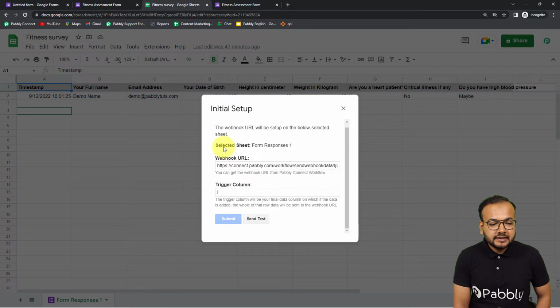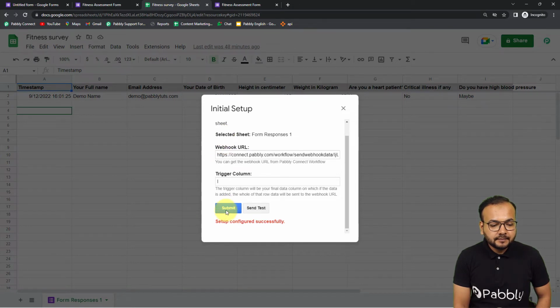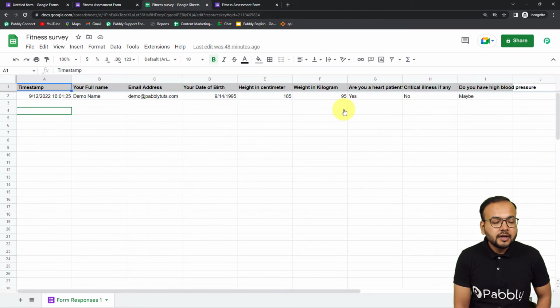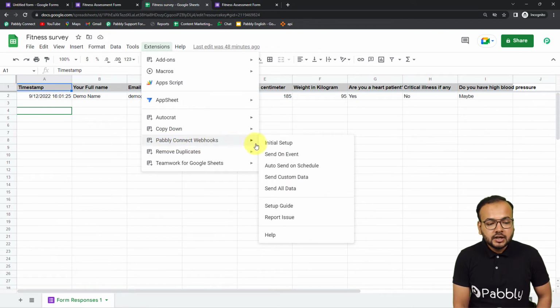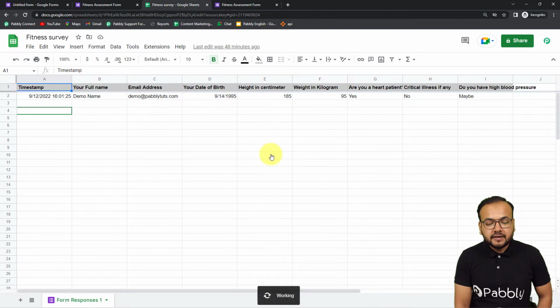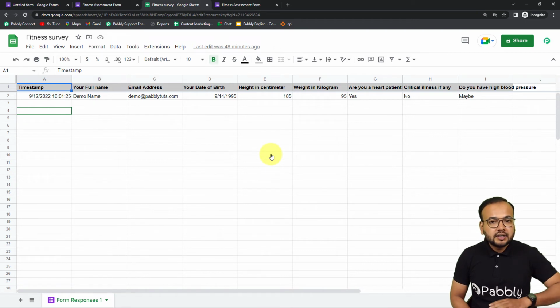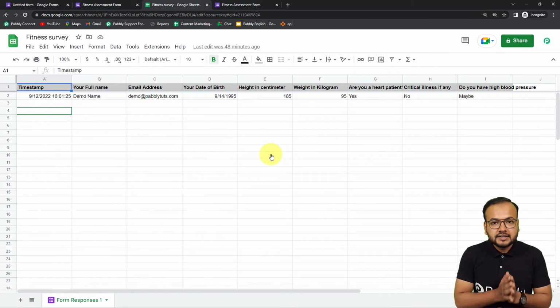So click on submit in the initial setup. Okay, you can see the setup is configured successfully. Now you can close this window. And here you have to do one thing more, which is go to extensions, and from this Pabbly Connect Webhooks, click on this send on event option. Click on send on event, so that whenever you get a new form submission captured here, the workflow is going to be triggered, and data will be sent. Okay.